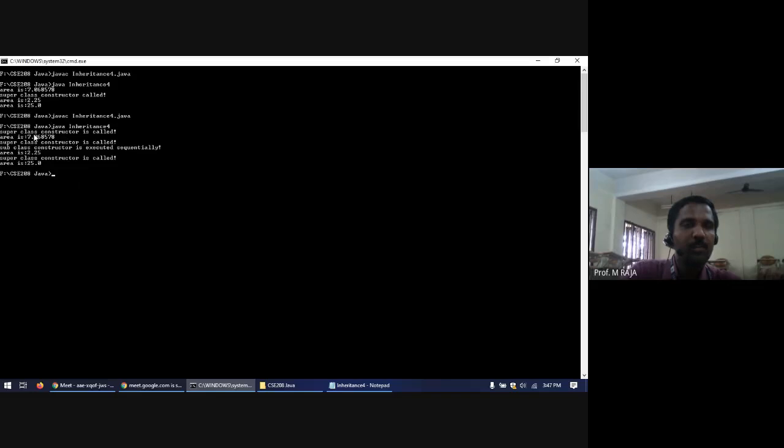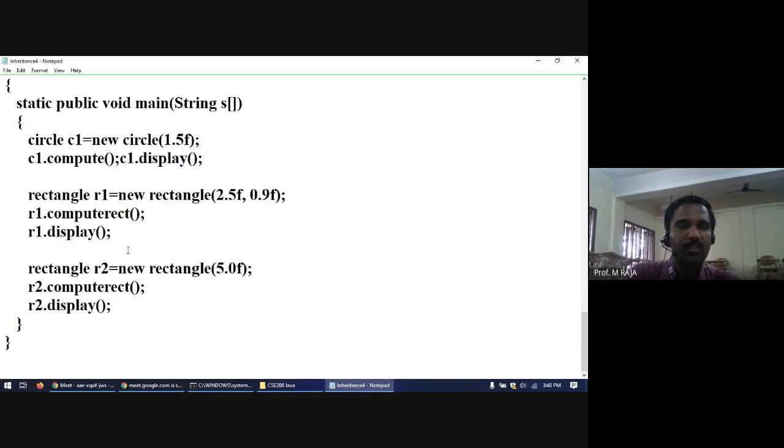Now what happened previously? The superclass constructor is called for the superclass object. Here, the superclass constructor is called, and then the subclass constructor is executed sequentially. Hope you understand from these examples.